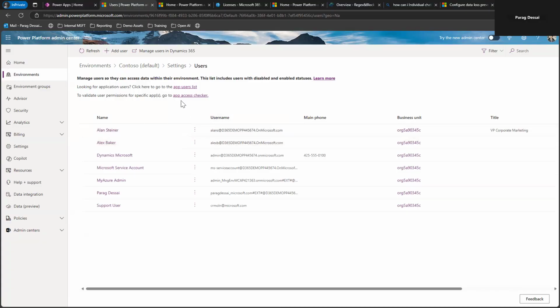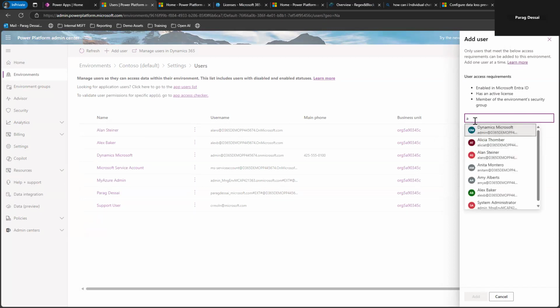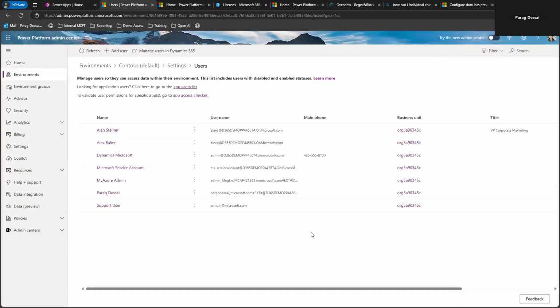Over here, make sure the user has access to the environment. If they don't show up here, you can click on add user and then look for their email so that you can add them to the right environment. That way they would be in the right environment and they'll have access to start building within this environment.